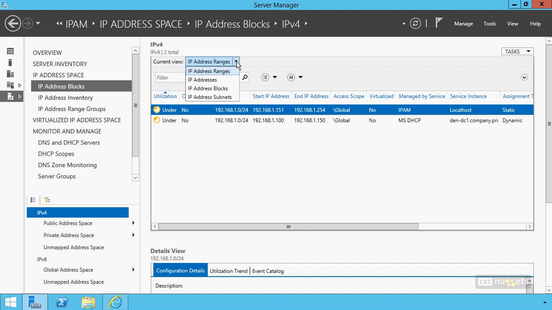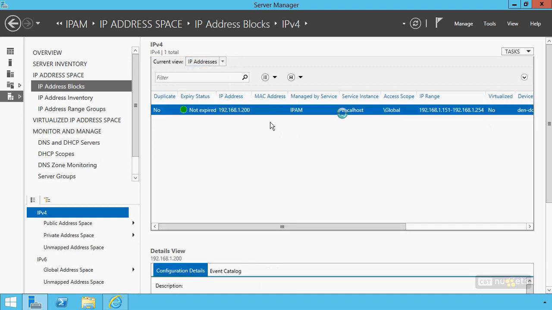Now, I think if I go here to IP addresses, I'll find this single address. There it is. There is my address, 192.168.1.200. There is my device name of DEN-DC1. And I've got all the nifty things that I've added in here when I created the address.